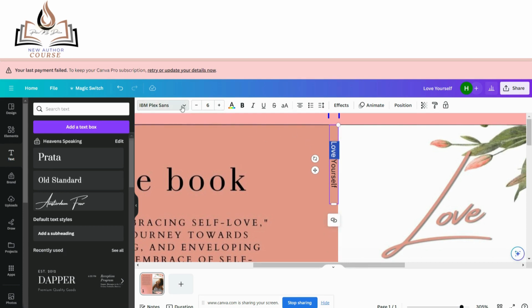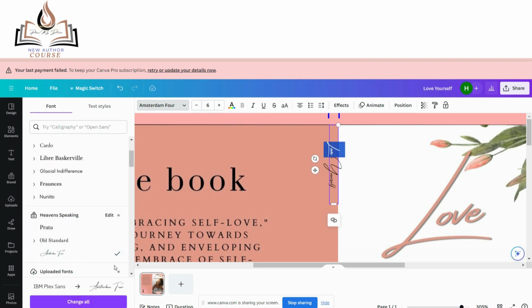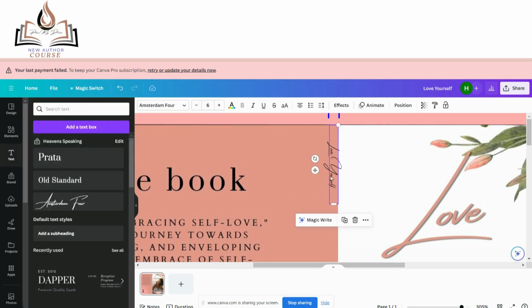Okay, so I actually feel like this is good, but I want to change the font on this one, and I want to change it to this. And so as you can see, it changes both the words. So what I'm going to do is I'm going to go ahead and copy this. I just clicked on the word and I hit this little duplicate button and it duplicated the word for me.